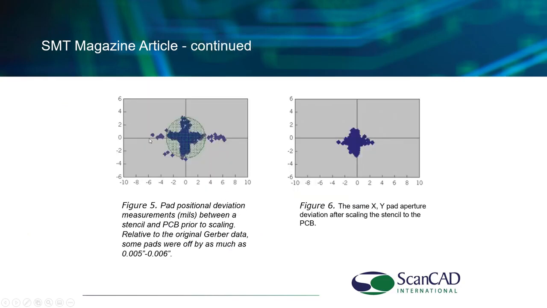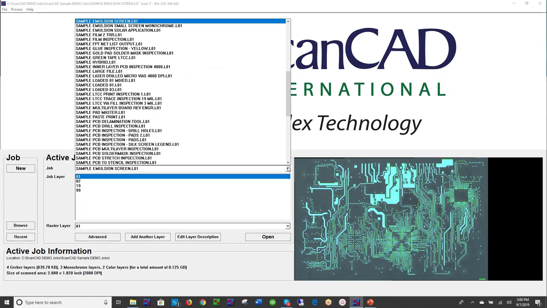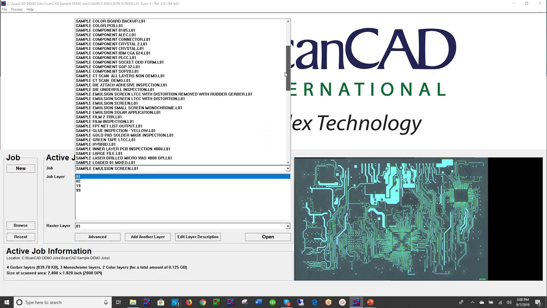And here it is. Basically, this is the result of not modifying the CAD data to match the part. On the right-hand side is where we match the CAD data to match the part. So this is an interesting process. Let me go ahead and show you what that looks like in real time. I'm going to go back to that stretched part I showed you a minute ago, the PCB that was stretched.